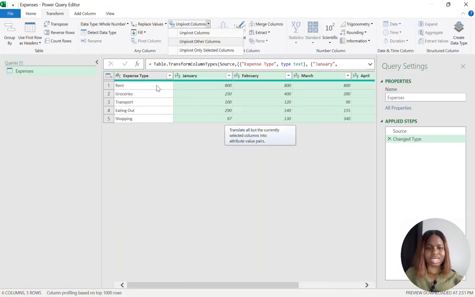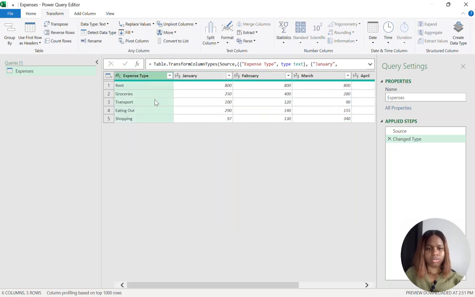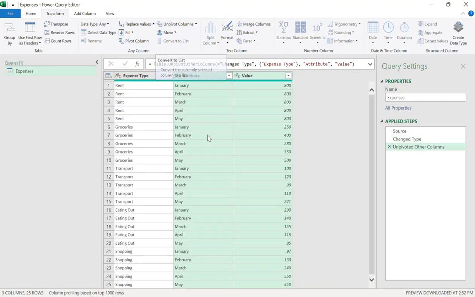Another way to do this is to select the column that we don't want to unpivot, which is the column that we want to remain the same. In this case it is the expense type, or columns if there is more than one that you want to remain the same. So select the expense type, click on Unpivot Columns, and then click on Unpivot Other Columns. Now this will unpivot the other columns except for the one that is selected.